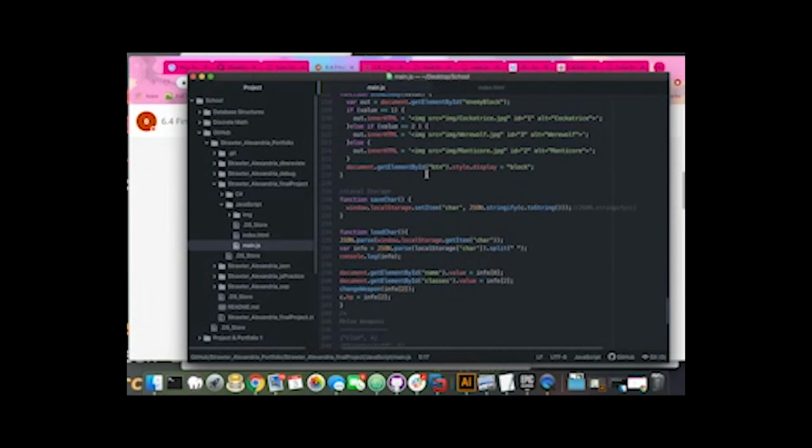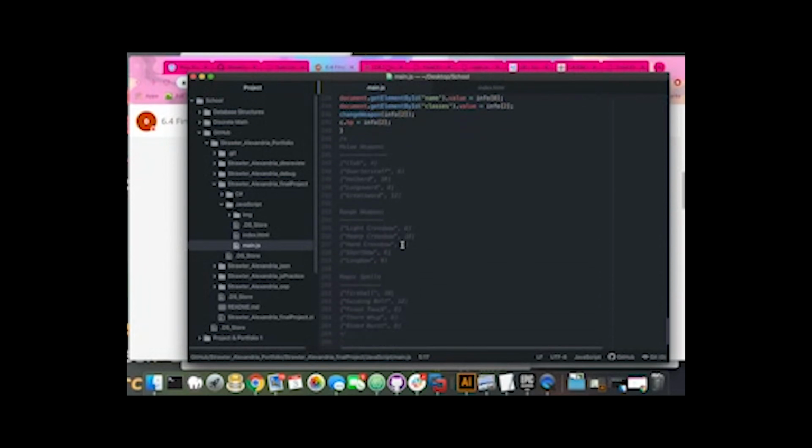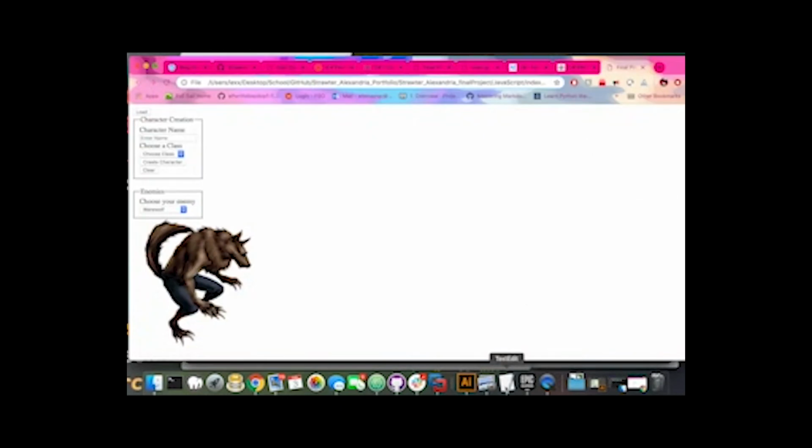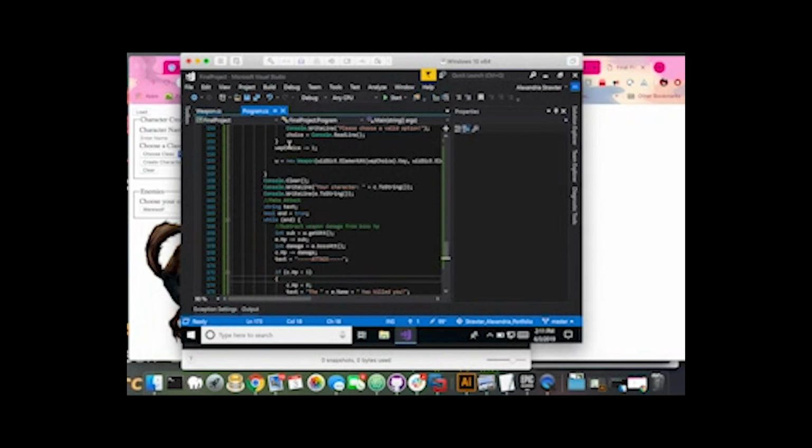Now here's my local storage, so it'll save the character, and then when I push the load button, it'll display the information that was saved into the text boxes. And here's just a commented out version of the weapons and what damage they do. So let's move on to the C# version.